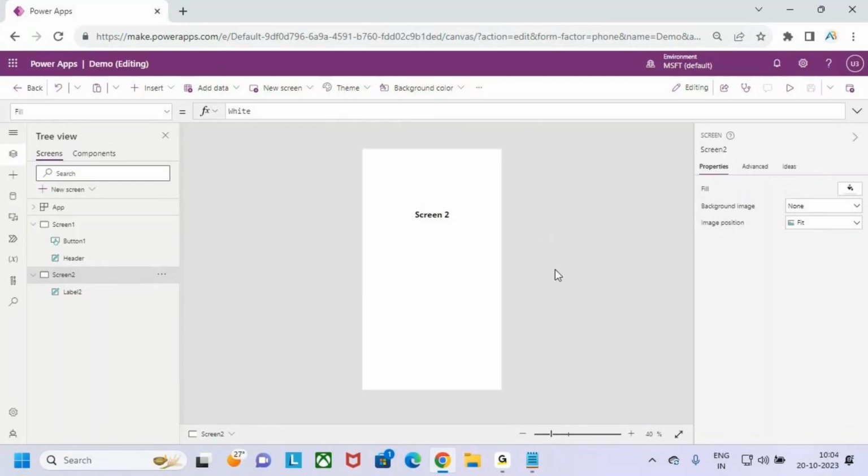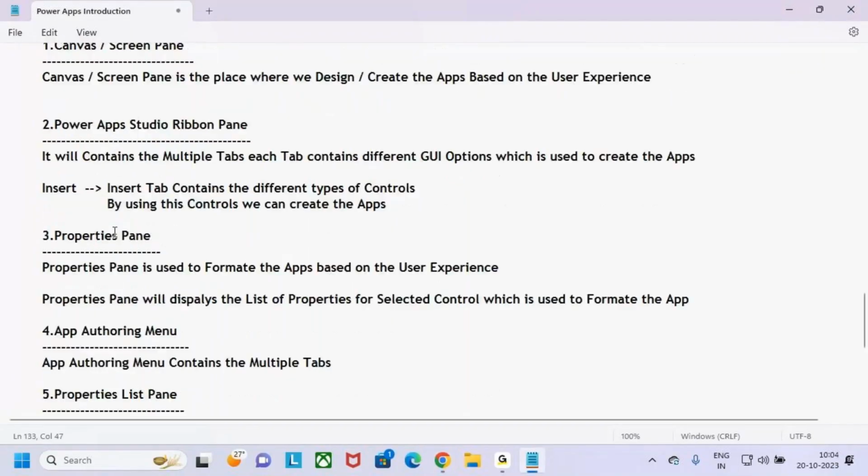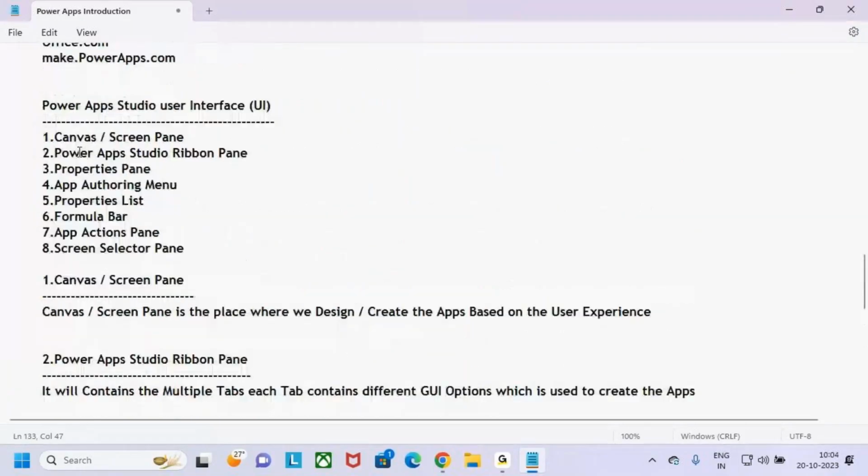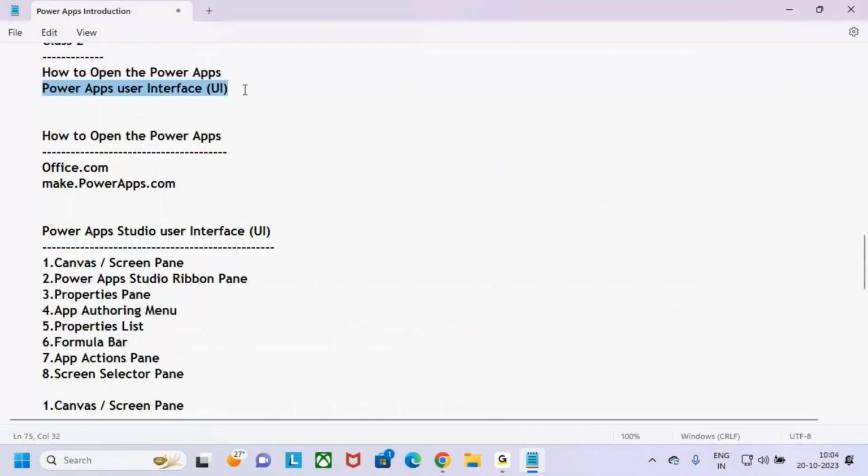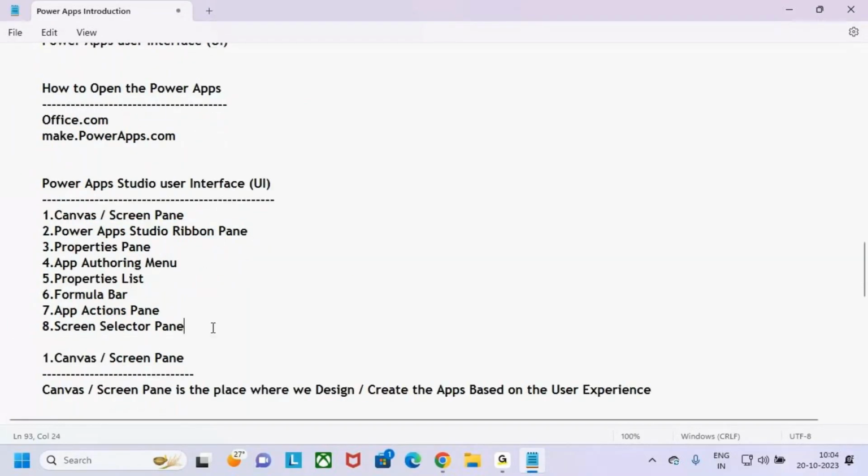So this is the complete introduction to the Power Apps Studio user interface, guys. This is the Power Apps Studio user interface. Within the Power Apps Studio UI, how many sections will be there? There are totally 8 sections.